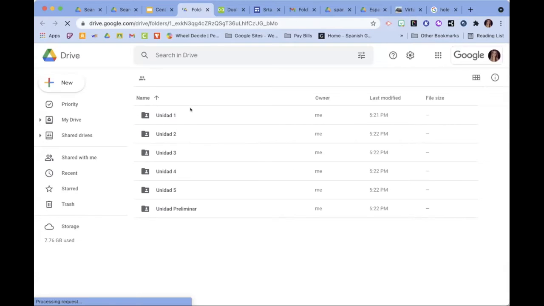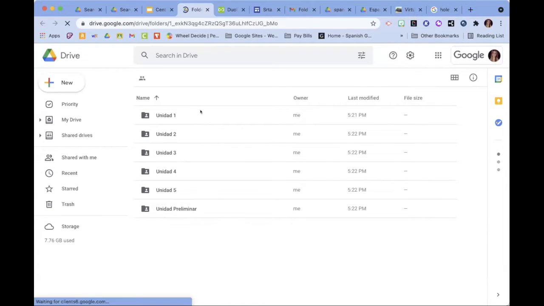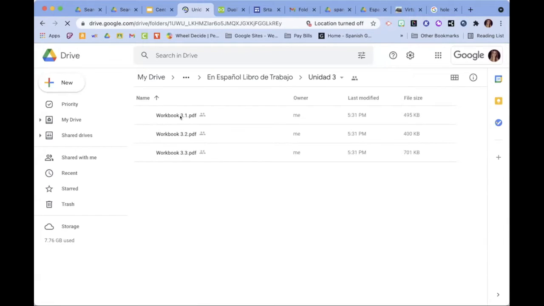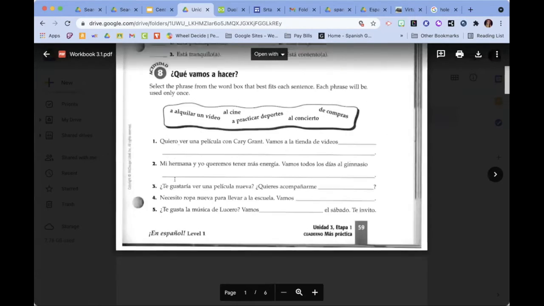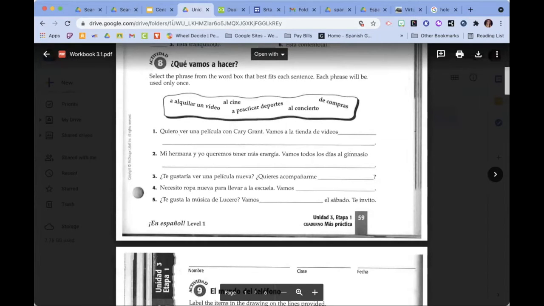So I'll just show you. You go to the workbook, it opens up a Drive folder with all the units. So if you go to unit 3, you have workbook lesson 3.1, 3.2, 3.3, and they're just all PDF files. So you can easily find the activity and the page number and things like that.